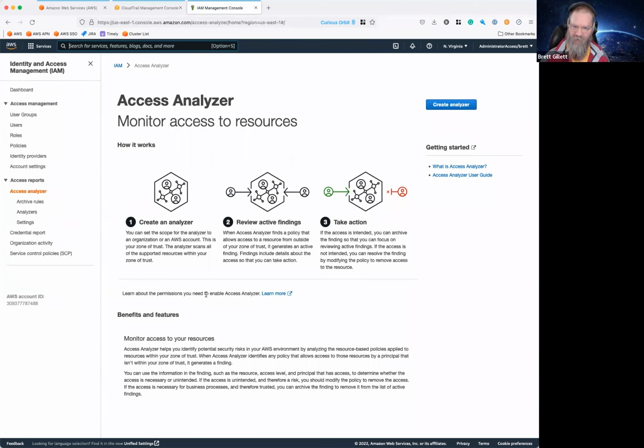Okay, and what it does is it analyzes your IAM permissions, and it looks for any permissions that provide access outside of what Amazon calls a zone of trust.